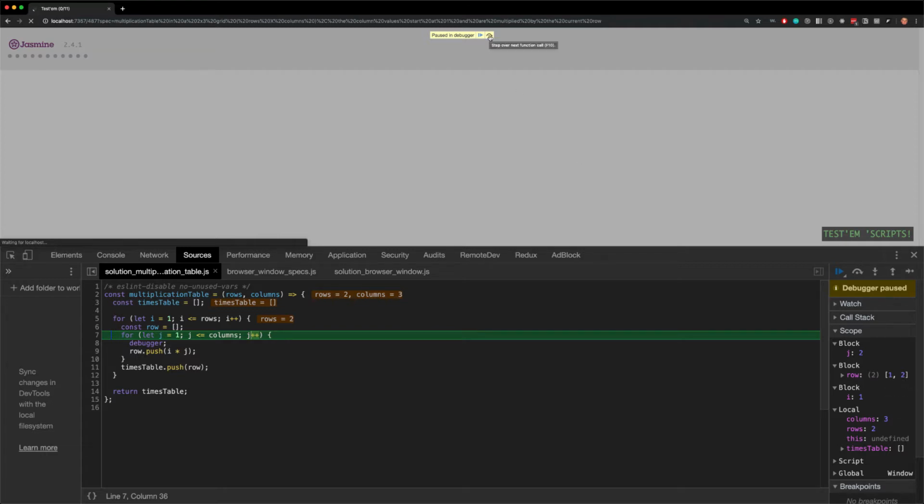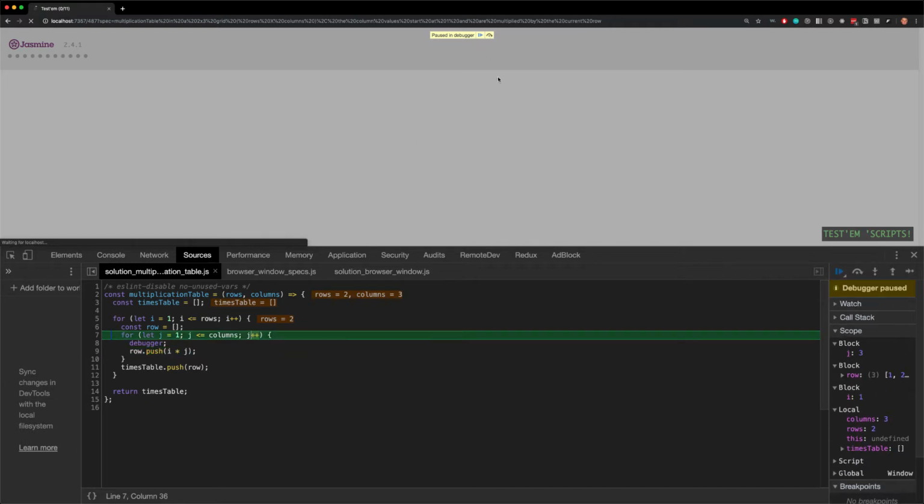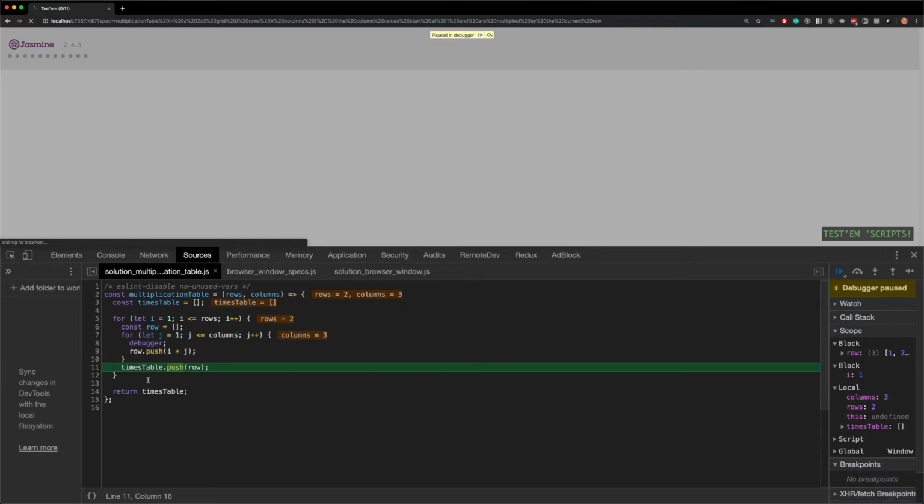This pattern continues, so we'll increment j. Now j is 3, which is also the max column length. So we're going to multiply 1 times 3. That value is pushed into our row array, which we can see right here. We have 1, 2, and 3. And now what's going to happen? Well, when we increment, j is going to go from 3 to 4. And we're going to break out of our for loop now, because with j at 4 and columns at 3, we break out of our nested loop, and we jump down into the next portion of code that we have to run, which is in our outer loop.